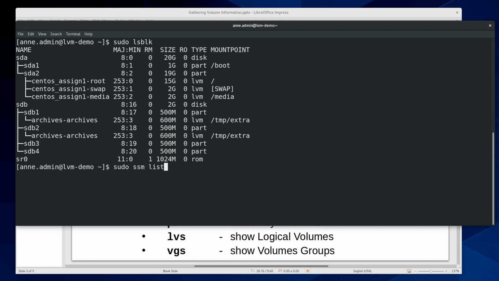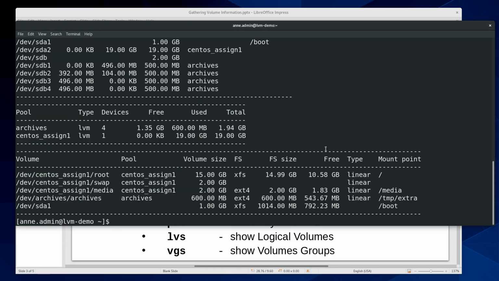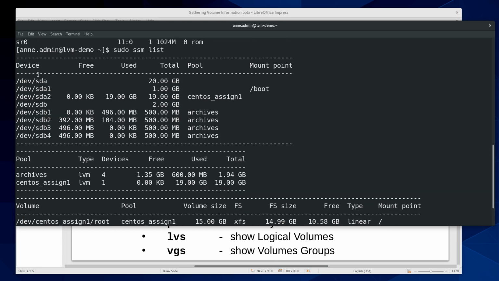So if I say sudo ssm list, we get this nice display, if I scroll back up a bit, showing me the devices that are on my machine and how they are partitioned out. So as we saw with the lsblk information, I have this device SDA, which is partitioned into SDA1 and SDA2. I have SDB, which is broken down into four partitions. For each of these, if there is any free space, it's going to let us know. Actually, I will rephrase that. It's not for each of these. It's only going to show us the space information about the ones that are set up for logical volume management.